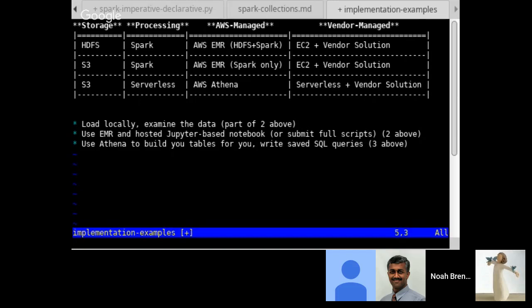Second version is data on S3, still using Spark. Again, we can use Elastic MapReduce with Spark only, so it's not including any storage here because the storage is all on S3. And same deal, we could implement that ourselves. We could get EC2 machines without any storage, load it in, load it out. And then the last one is S3 and serverless, and that'll be AWS Athena we were looking at, or serverless in some vendor solution.